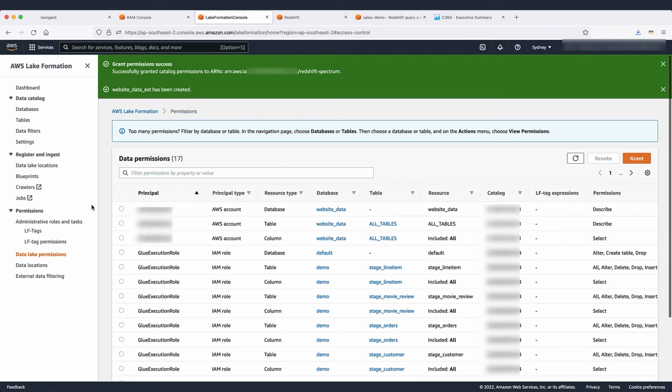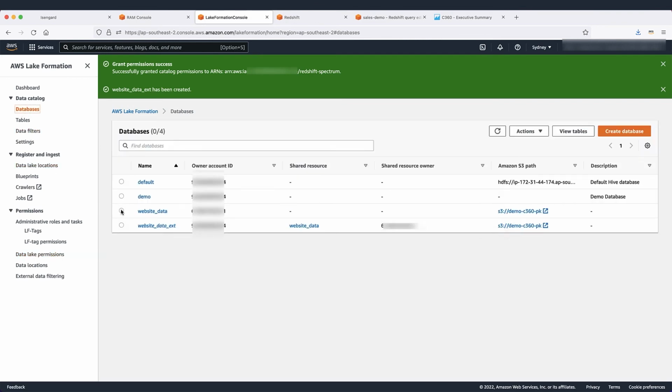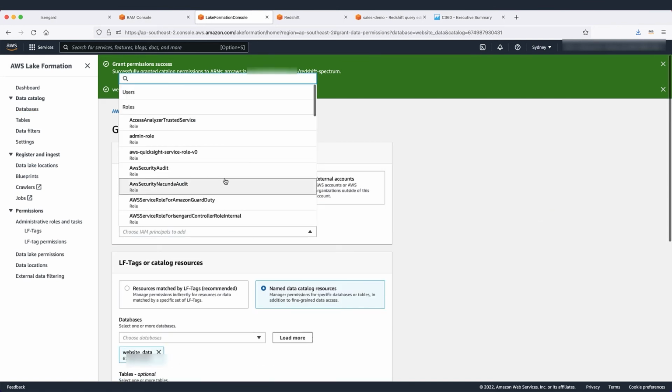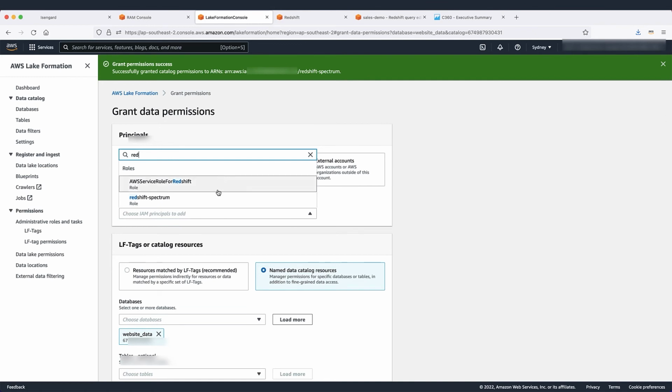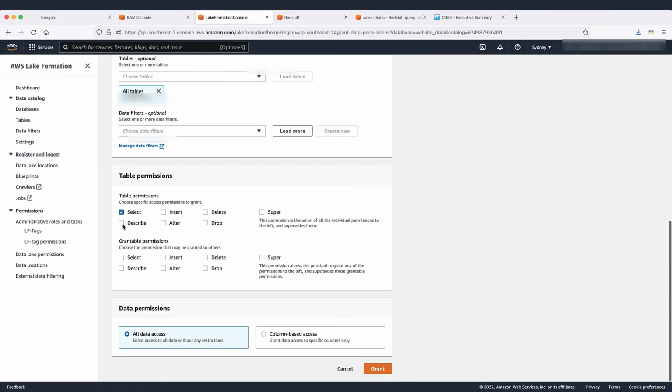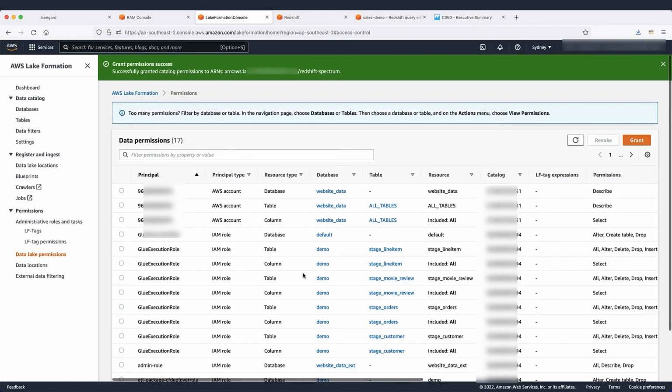Next, I'll repeat this step for all tables within this database. So I select the record again, and then I'm going to pick the Redshift Spectrum role using this drop-down. But this time, I'll select the all tables option. Then next, I'll choose select and describe, and then we'll hit grant.